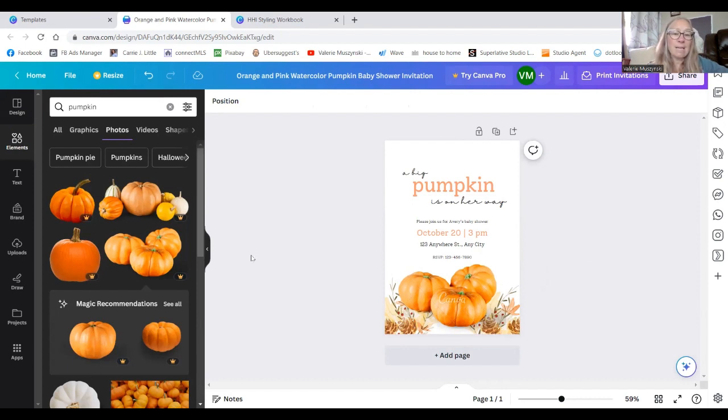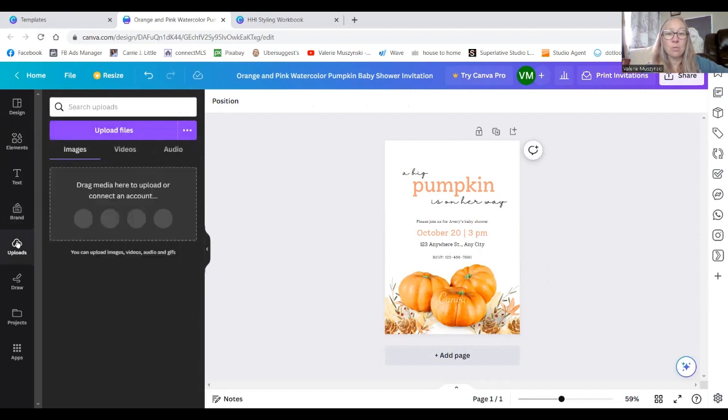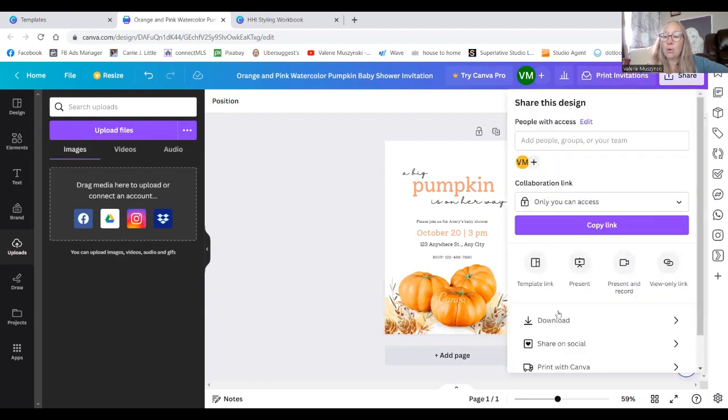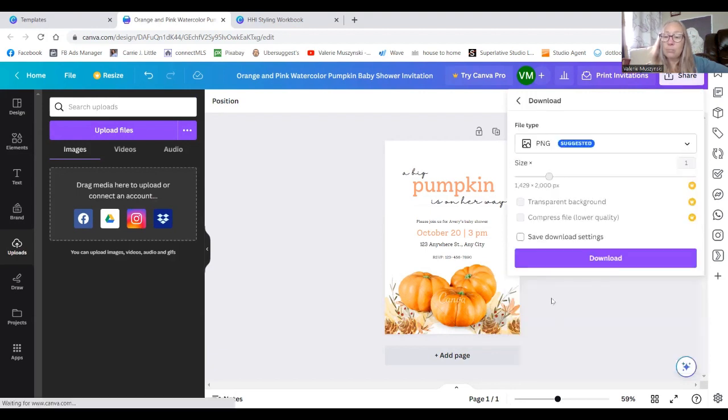So that's it in a nutshell. You can also upload photos if you want to put a picture of the family on here. You just upload the files from your computer or from any other, you can upload from Facebook, all the things. So once you finish this, you see up here, print invitation, or you can share it, download it to your computer, and then just hit download and it'll save to your computer.